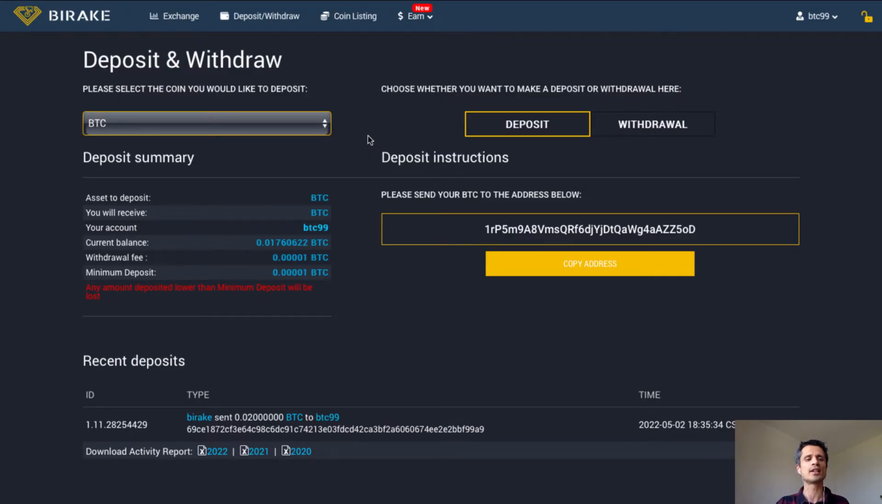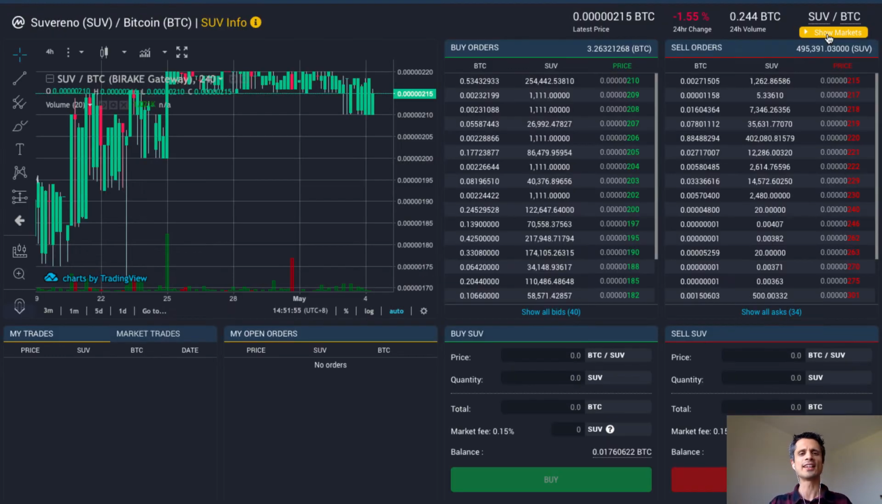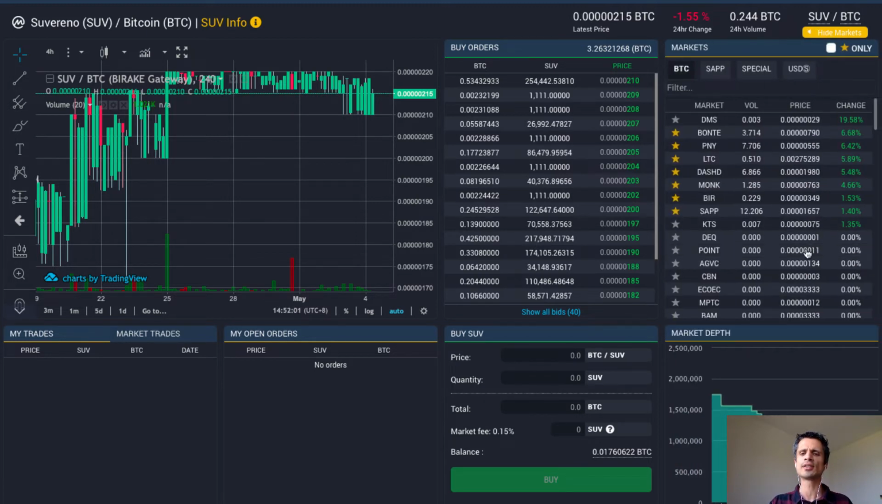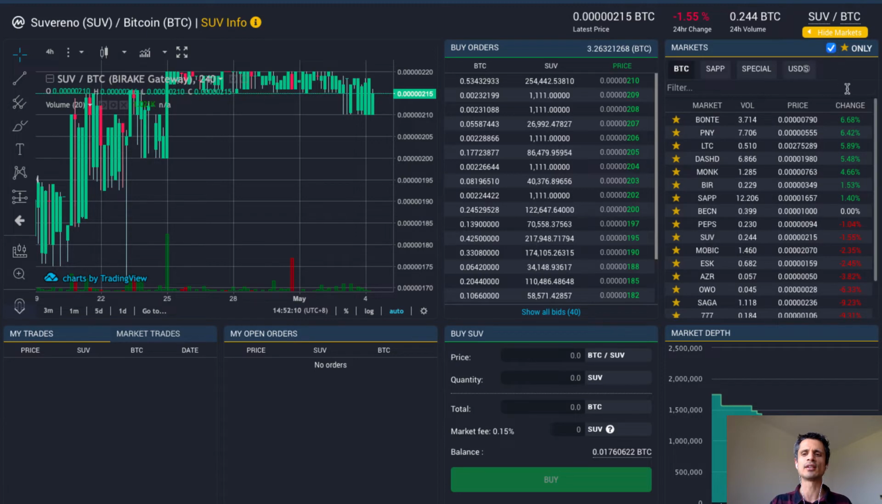So once you have funds over on the exchange, it's time to start trading. So here we go to the exchange. Okay, so let's look at the exchange. Over here, I'm going to click on Show Markets. And you'll see that there are a lot of coins here, some of which don't really have much going on. But I've starred the ones that I'm interested in, so I can filter by those coins only. Then I'm going to click by the change percentage, and I'm going to start with the most negative.